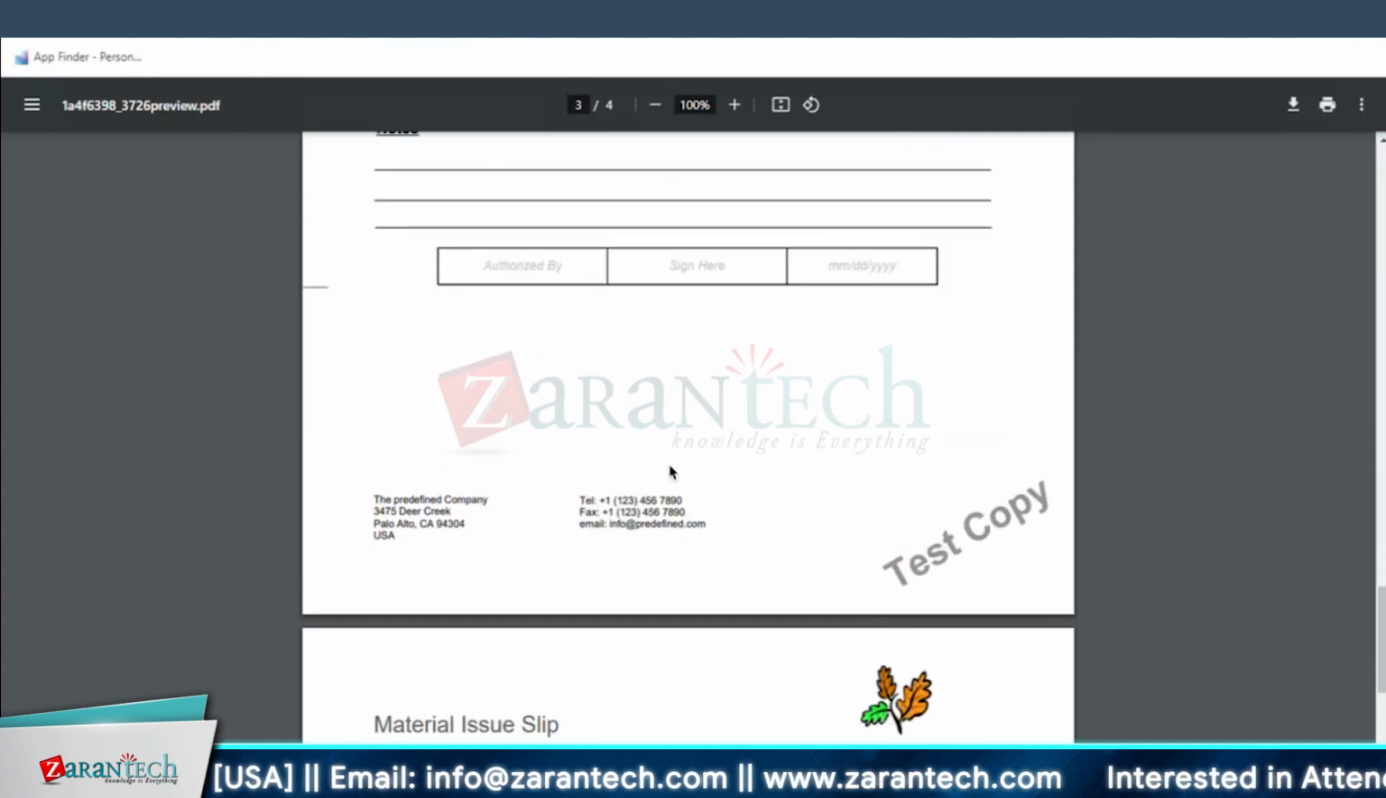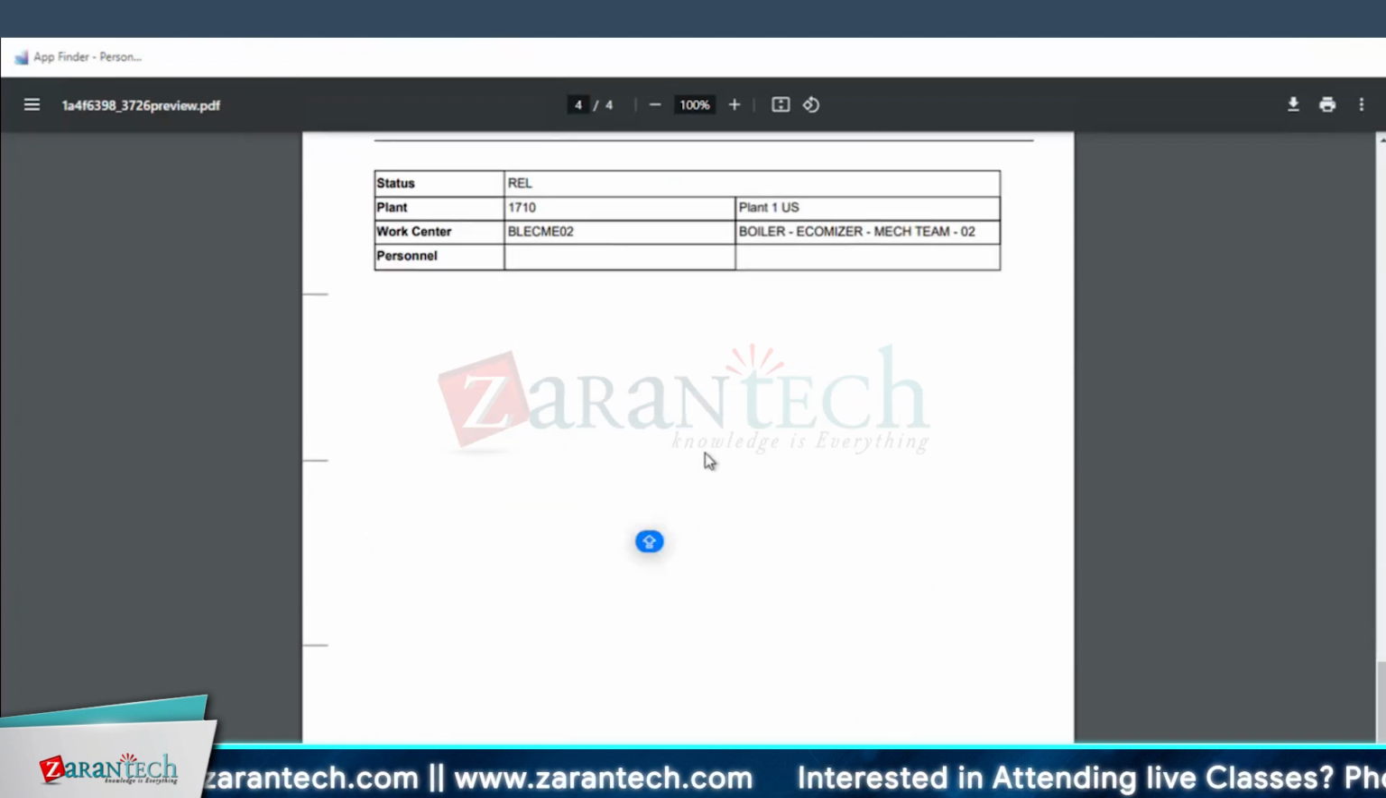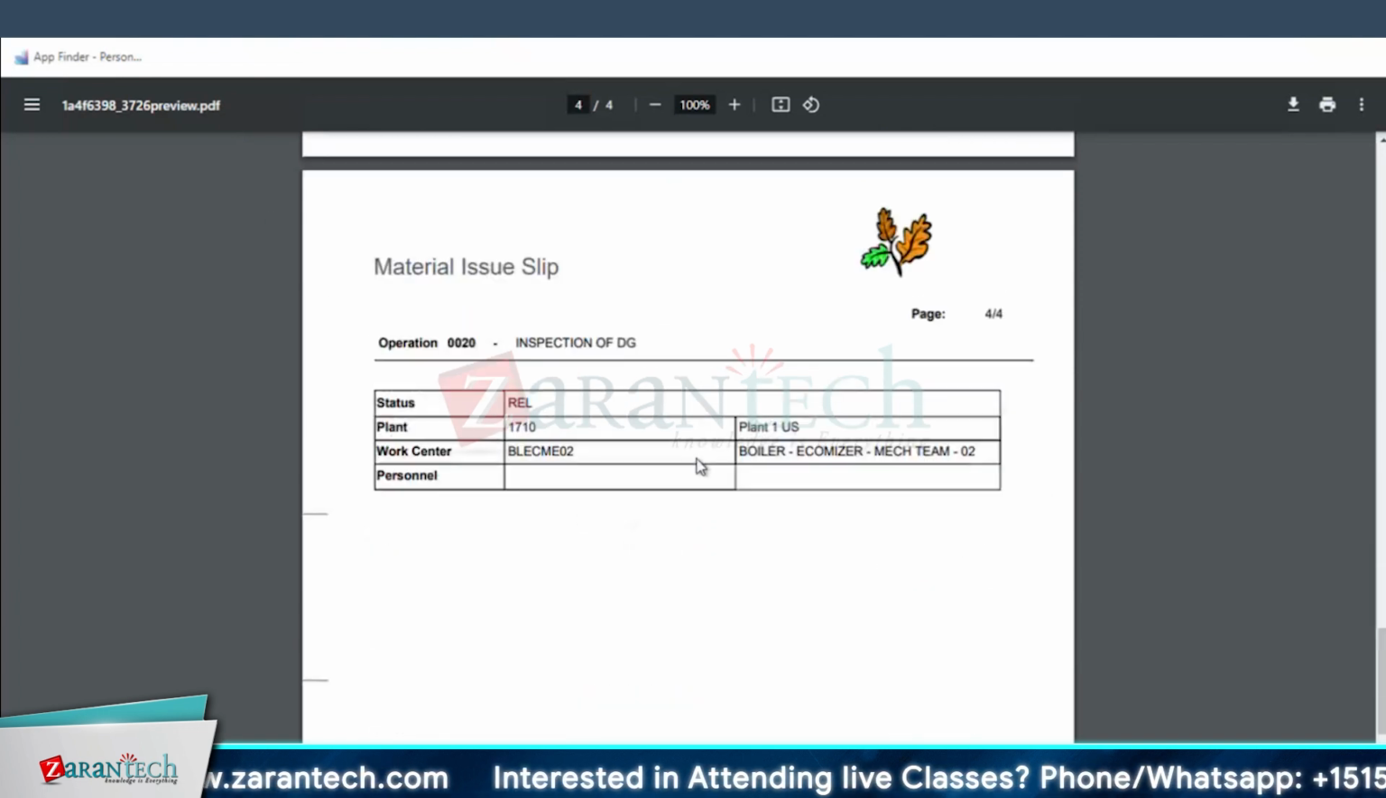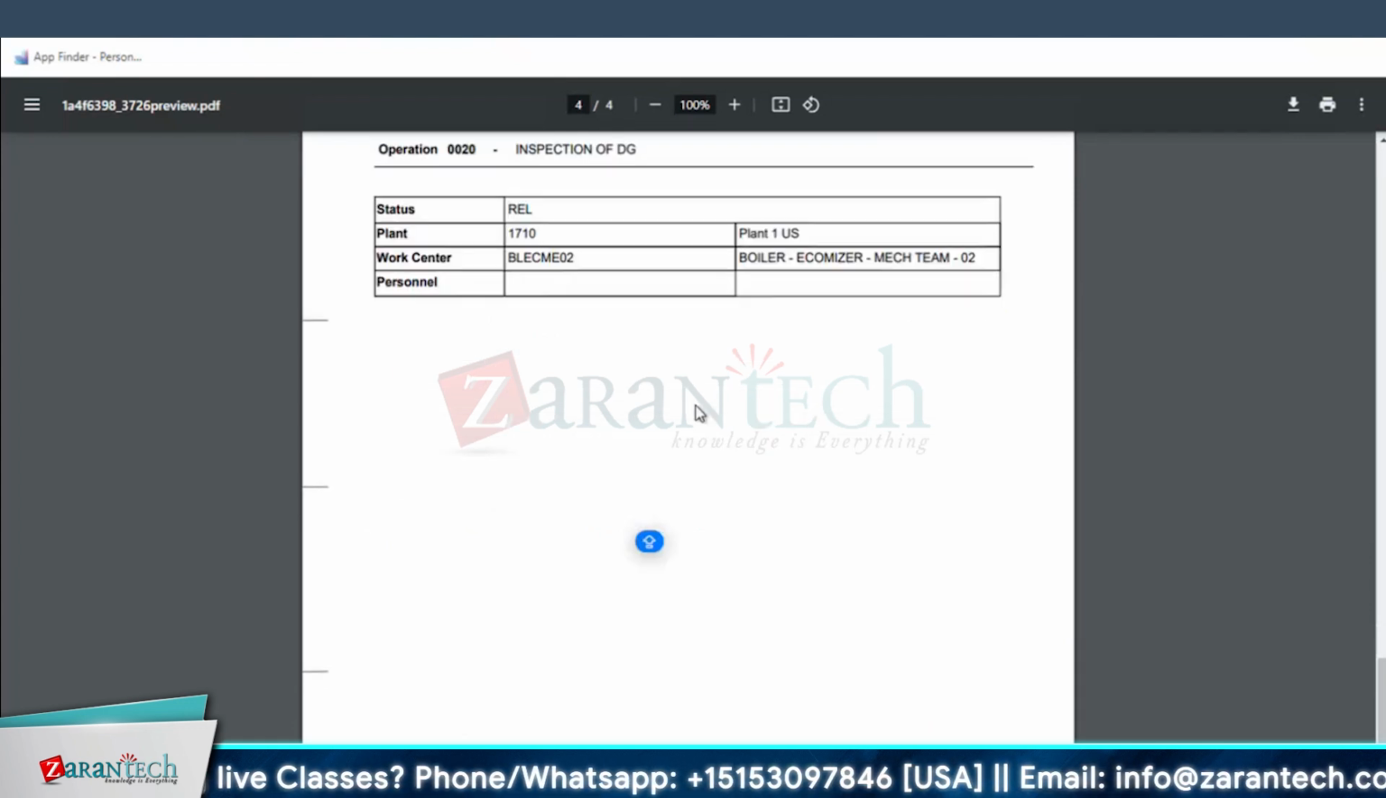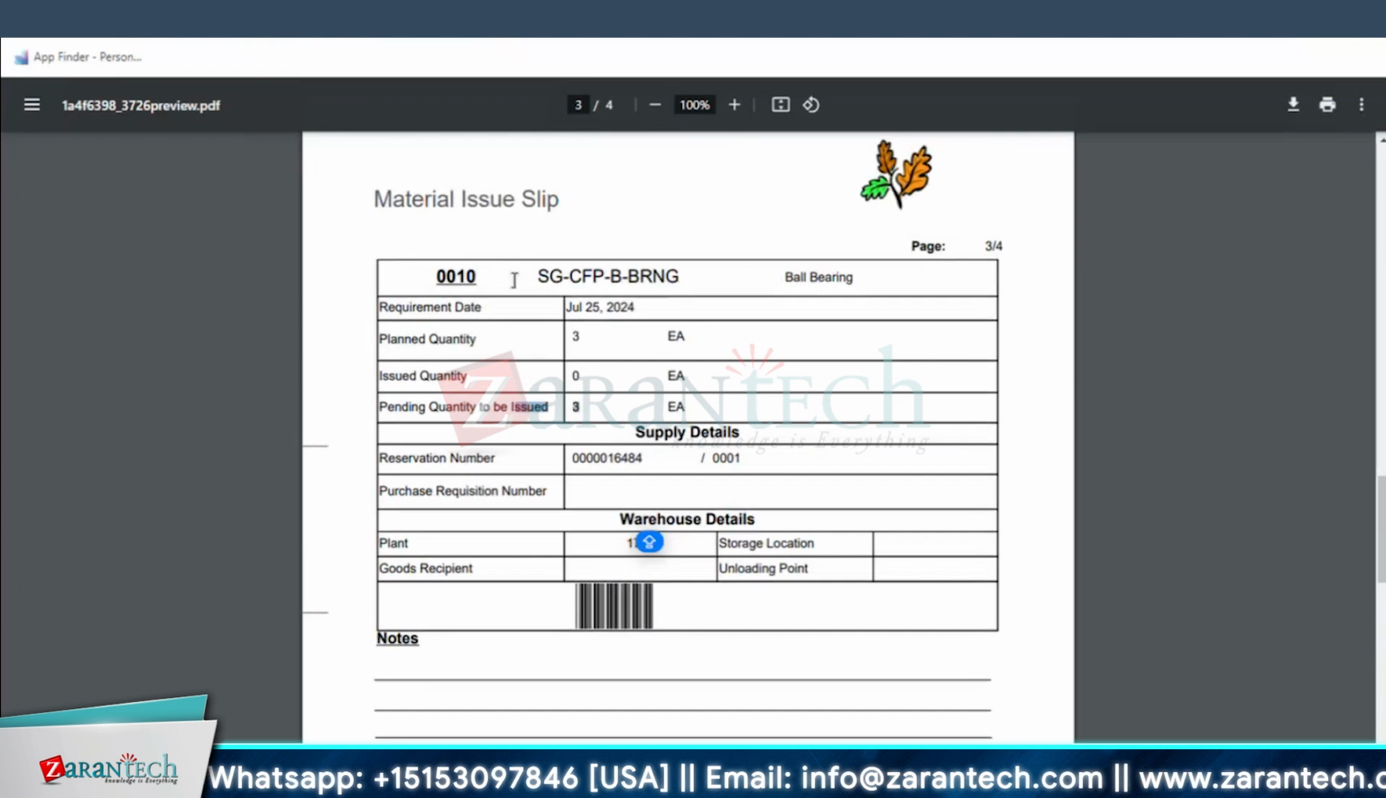Like this, we can have our own output type, how it should look. Here, see, there is an operation 2 also, but for this there is no material assigned. For operation 1, this 001, there is a material. Planned quantity is 3. Issued is 0. Pending quantity to be issued is 3. Quite informative, this one. We can have it like this.